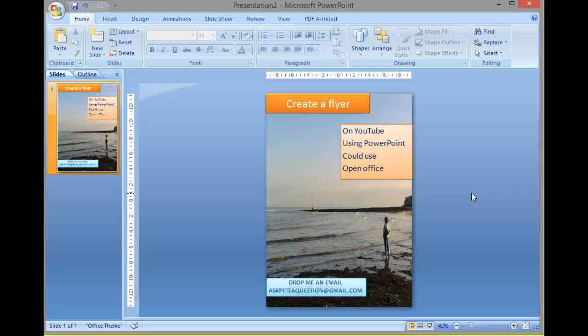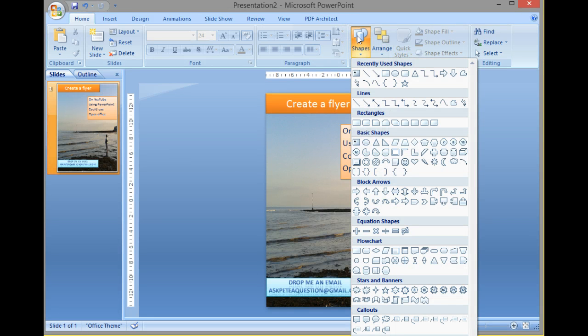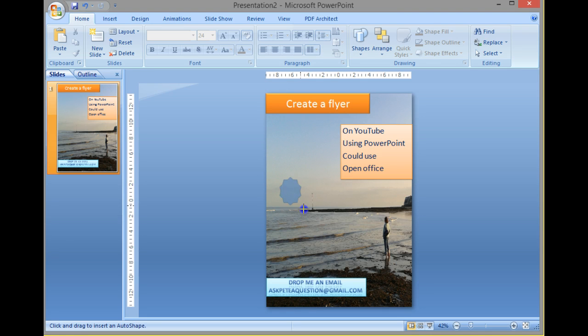We could use OpenOffice as well. And you can drop me an email, ask Pete a question. So as you can see, I'm adding in the various elements. Is there anything else I want to do? Well, perhaps I ought to add in some sort of a superstar shape. So I'm going to go onto my insert shape and choose one of these stars down the bottom here, and then draw that into the page.